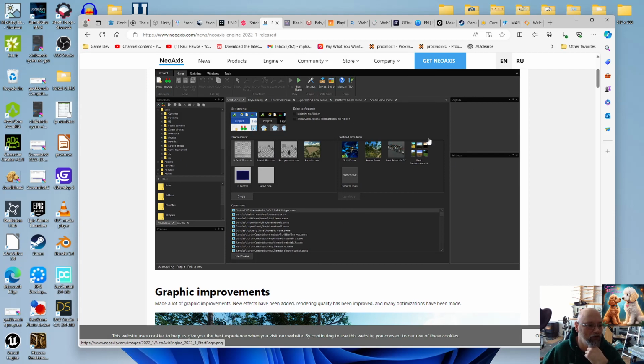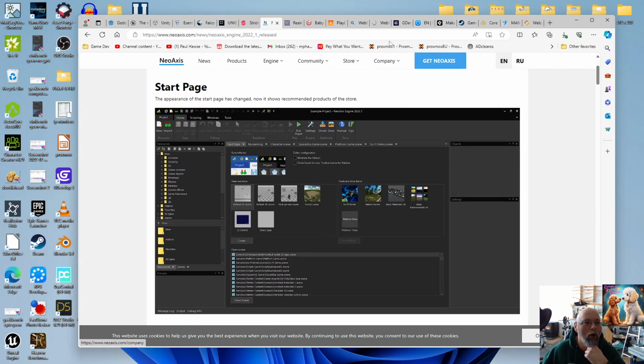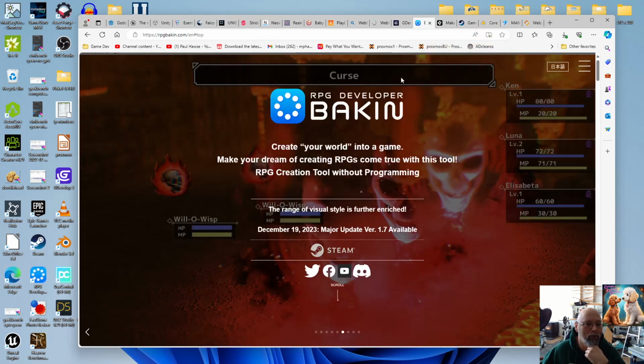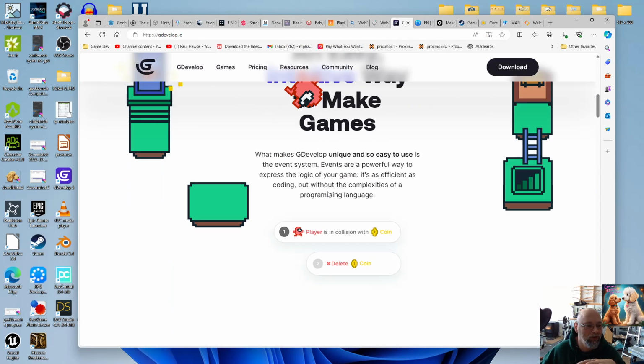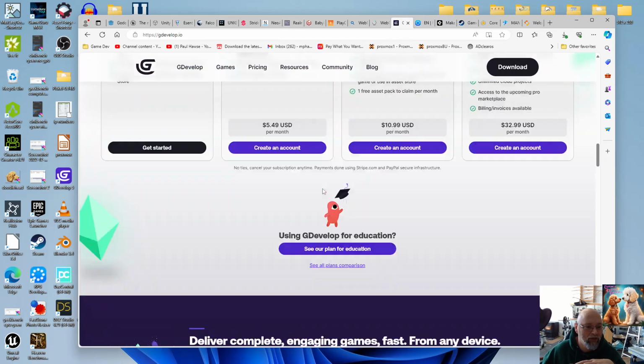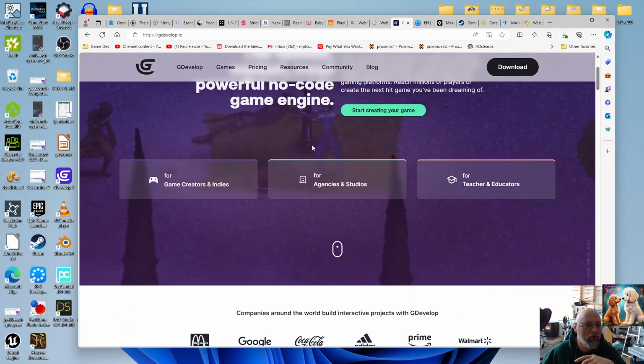They all kind of have a generalized interface the same. Oh, and that's the same with RPG Developer Backend. Sorry, they don't show it here, but it has a pretty standardized interface to it as well. And same with GDevelop. Do they have a picture of it here? I don't see a picture. No, that's the thing. No pictures on the main site.